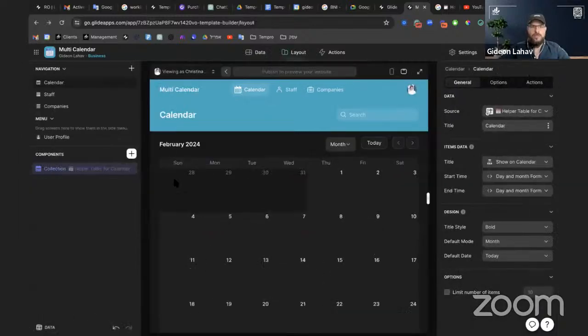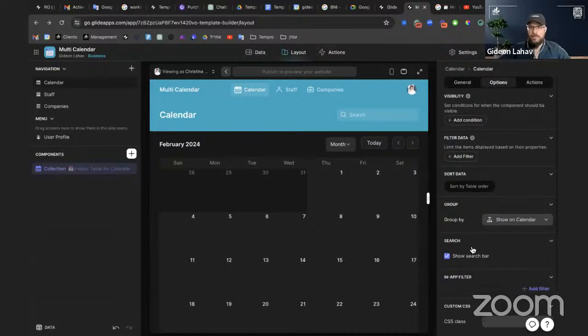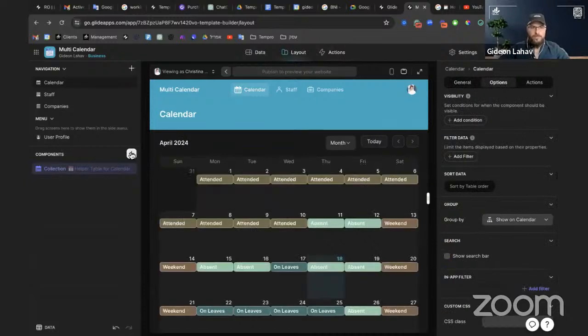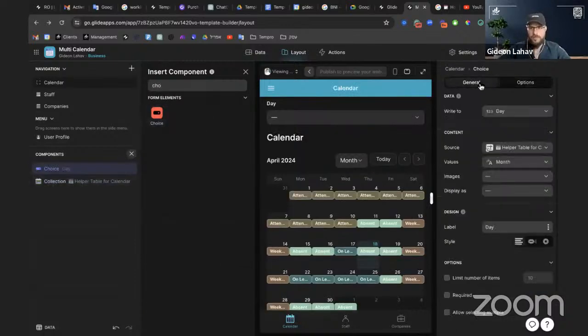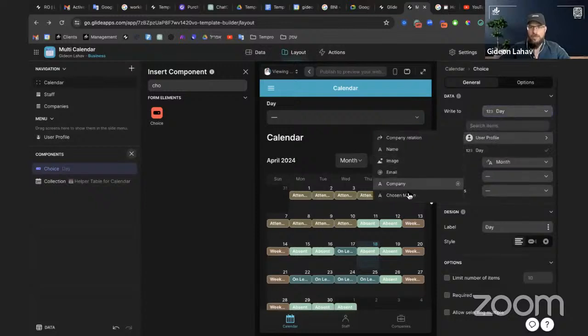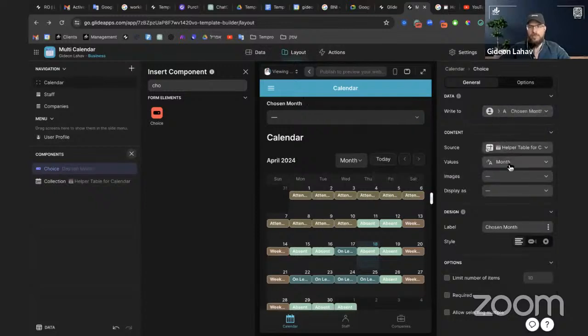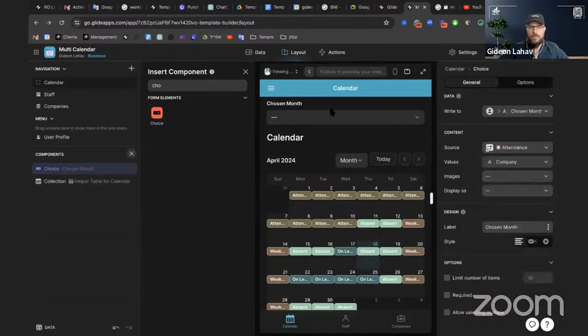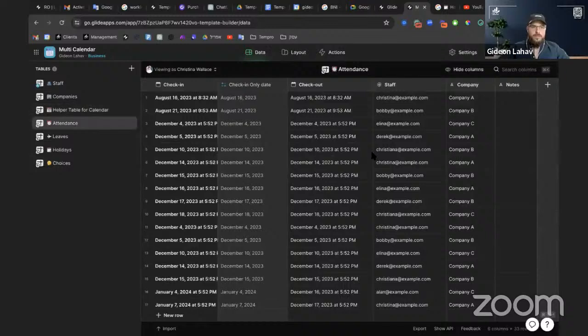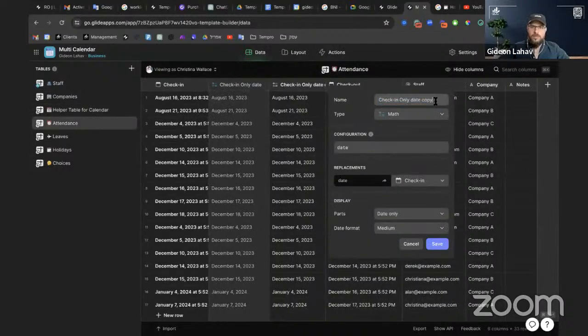So to solve this, I'll remove the search. I'm gonna make a choice component. And I'm gonna write to chosen months from the user profile that I did already. And we can decide from wherever place that we want to take the months that I want to look at. It will make more sense to do it from attendance. Check in months.